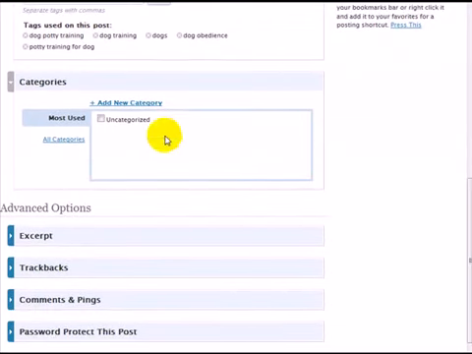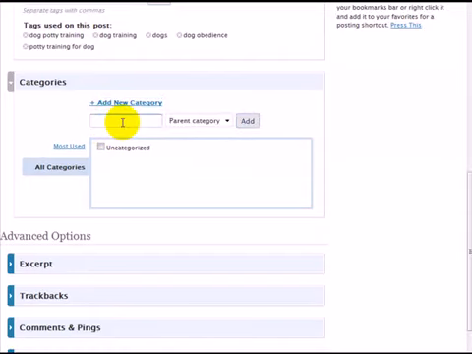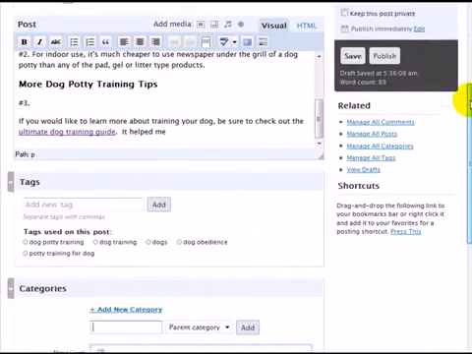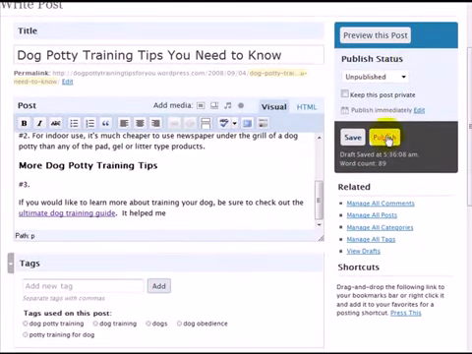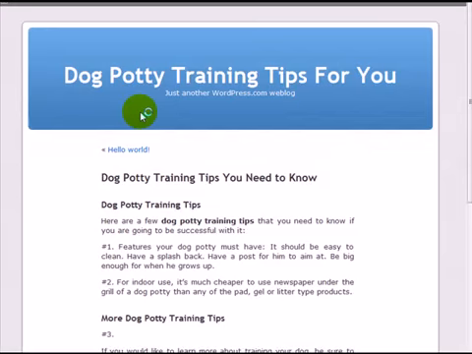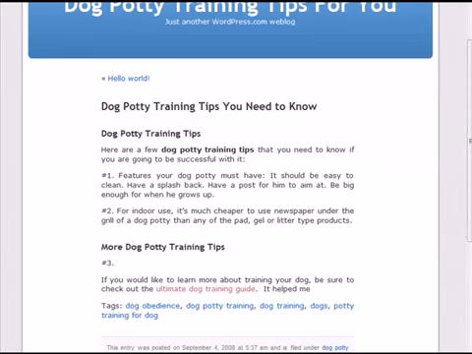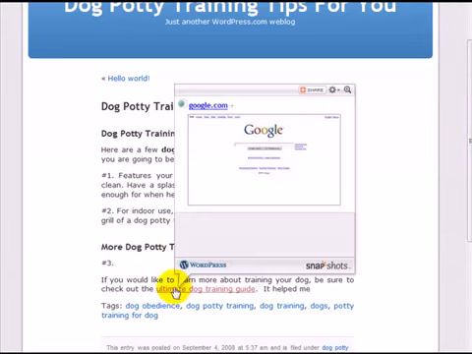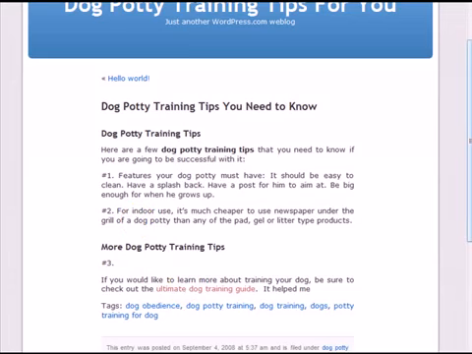Let's go down here to categories. If you want, you could create a category called dog potty training. Add that, and of course that's where I'm going to post it, and that's pretty much it. I'm going to go ahead and publish. Okay, let's go ahead and view the post, see how it looks. And hey, there you go. So we can see here, I didn't create a full post, but you can see that you get down here, and then there's the link that you can click on, and it'll take you to the product.